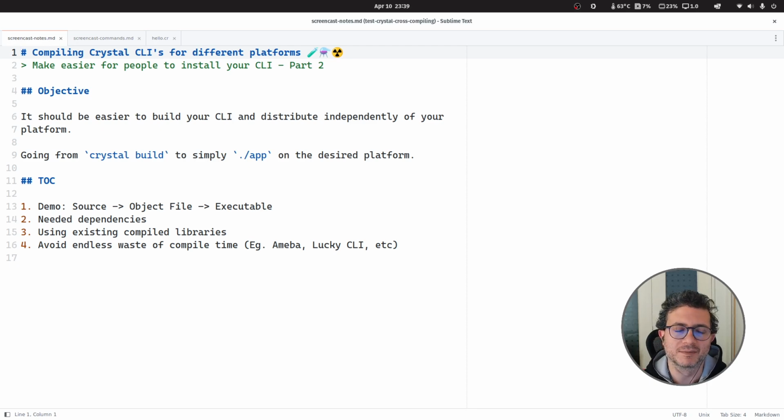Hello and welcome. In a previous video I was showing how to compile Crystal applications, especially CLIs, targeting different platforms, and I was trying to recreate the work that I did 6 months ago to compile tools or CLIs that I use, targeting macOS or different distributions of Linux, with a lot of portability and independence from what is installed on the target system.